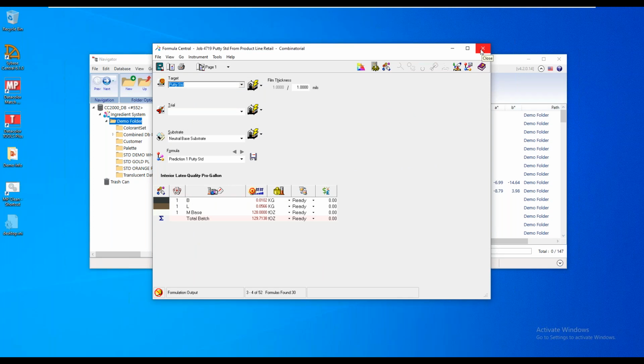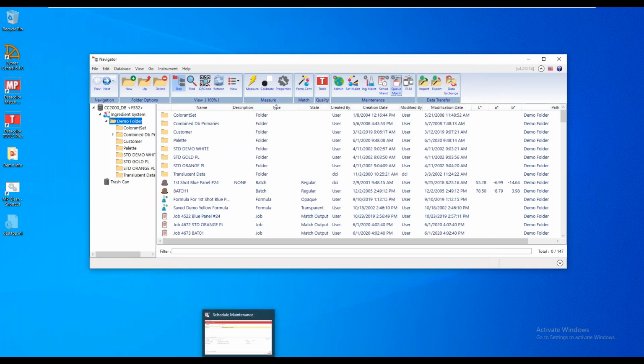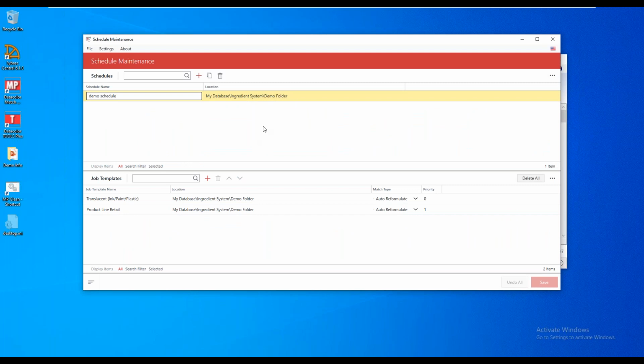So now that we have a refresher of what a product line is within a job and the fact that you can have multiple colorant sets within a job, what I'd like to talk about next is schedules. And I'll open up schedule maintenance here. Basically, a schedule is being able to group jobs together to be able to match multiple or a color with multiple different jobs or multiple colors with multiple jobs. I know this sounds a little bit confusing, but bear with me here and hopefully it'll clear up in a little bit. You can see here that I have a demo schedule in here already.